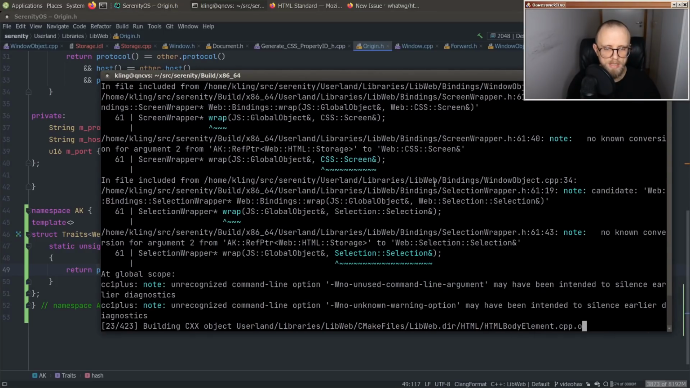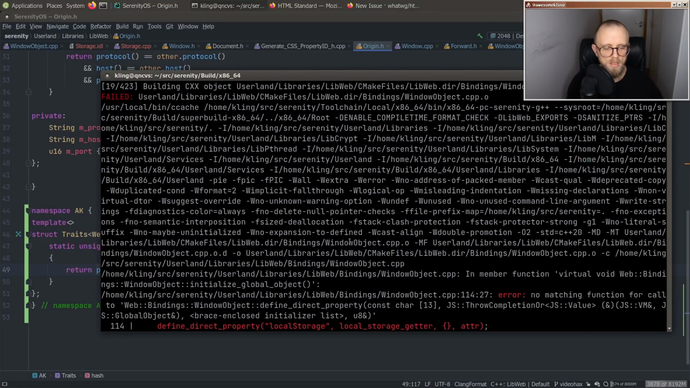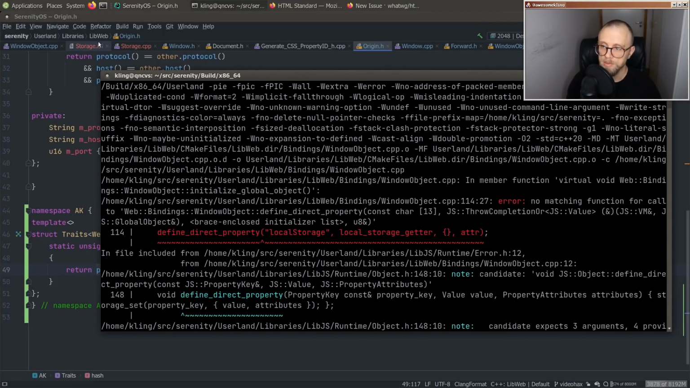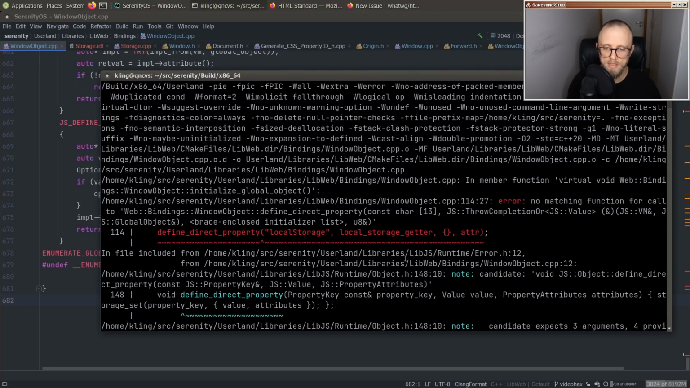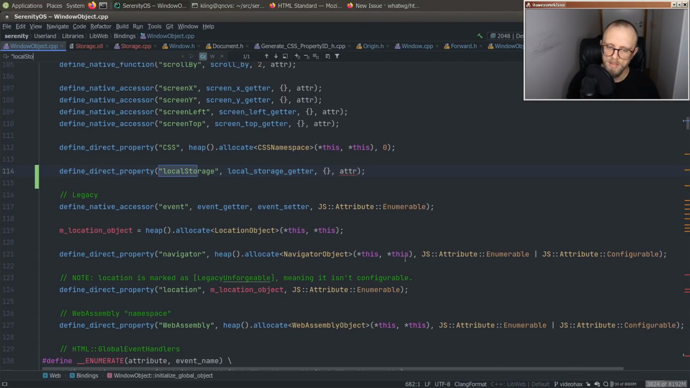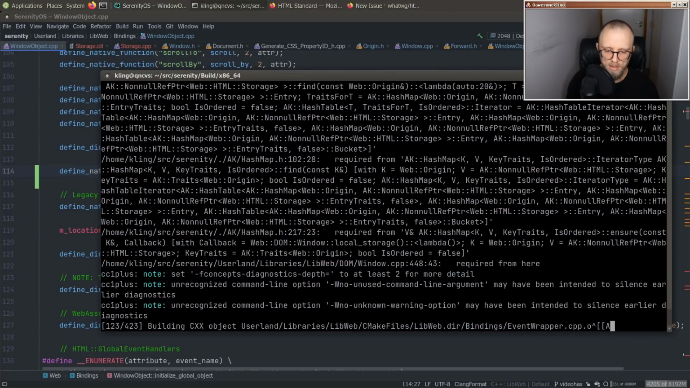Also, now I'm building with -k, so we'll just continue in order to progress the build a bit more so that we don't have to keep rebuilding if we can get some work done in the background. Local storage. Oh, wait, direct property. That's not what I meant to say here. I wanted to add a native accessor. Duh.